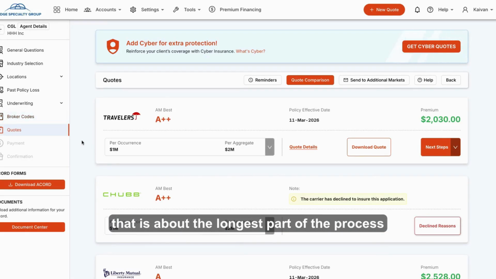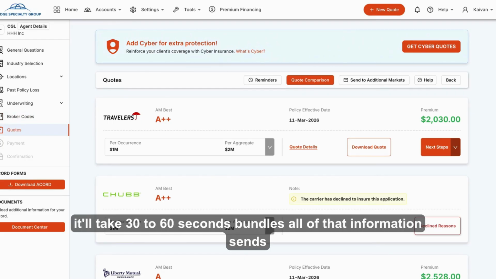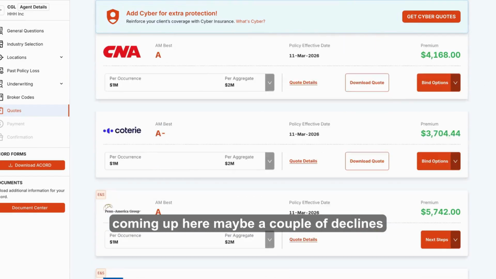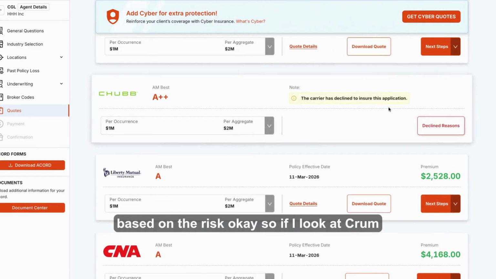And that is about the longest part of the process. It'll take 30 to 60 seconds, bundles all of that information, sends it off to the carriers, and they will start returning some quotes. All right, so we'd see a bunch of quotes coming up here, maybe a couple of declines based on the risk.